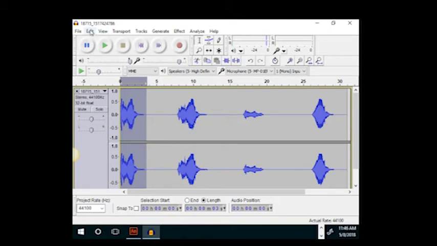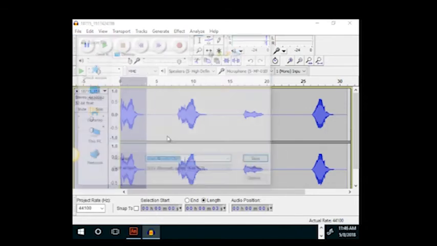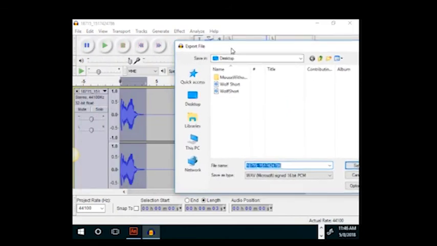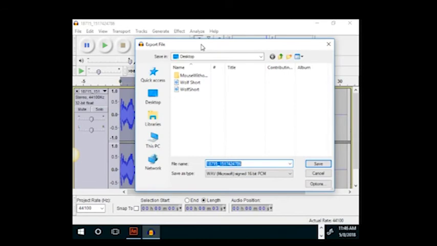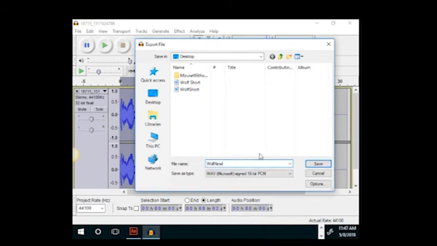Then I can go to the File menu and select Export Selection. If we did Export, it would export the whole track, as it's called. But in this case, we just want to export what we have highlighted. You can tell that it's highlighted because it's a darker color there. Let's call this Wolf New or something like that, and we're going to leave it as a WAV file and save it back to the desktop or wherever you're storing your files.